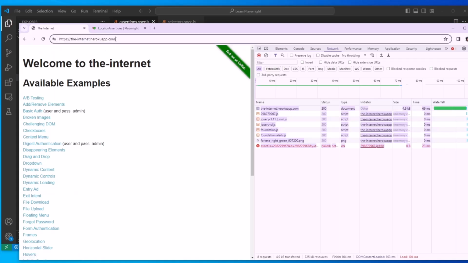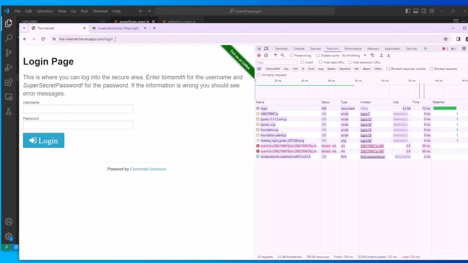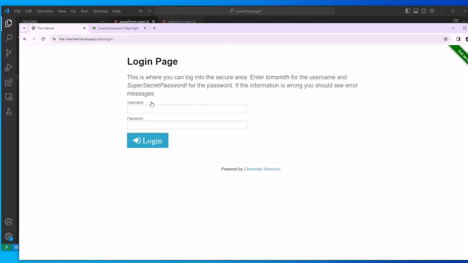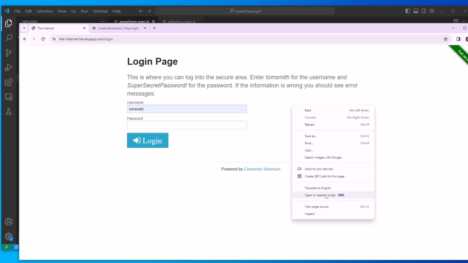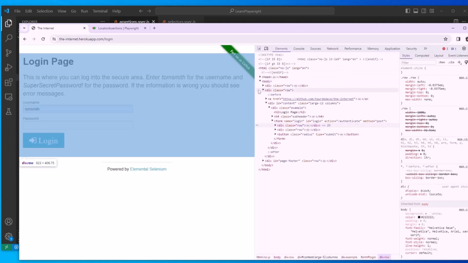This time, actually, let's go to the login page, the one that we've seen before, right? And here, we're just going to fill out the username, Tom Smith, and then let's verify that the value was actually filled in, right? So inspect this.